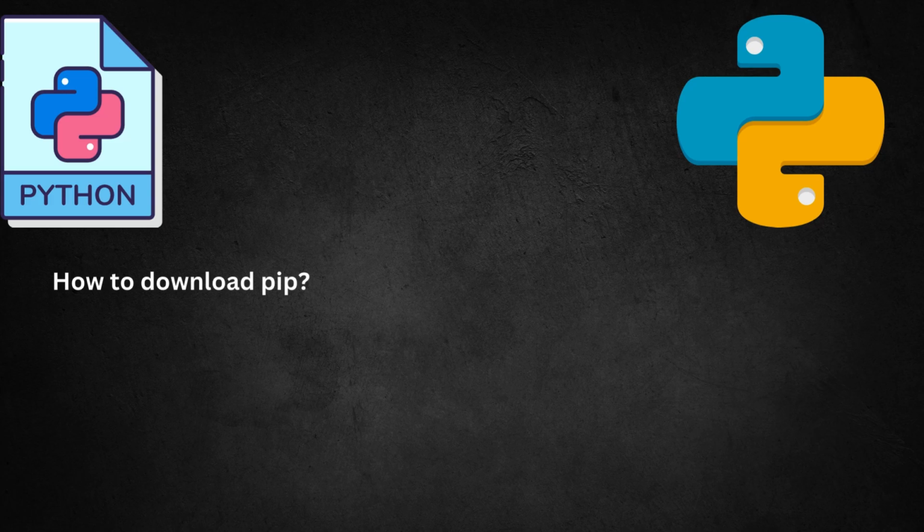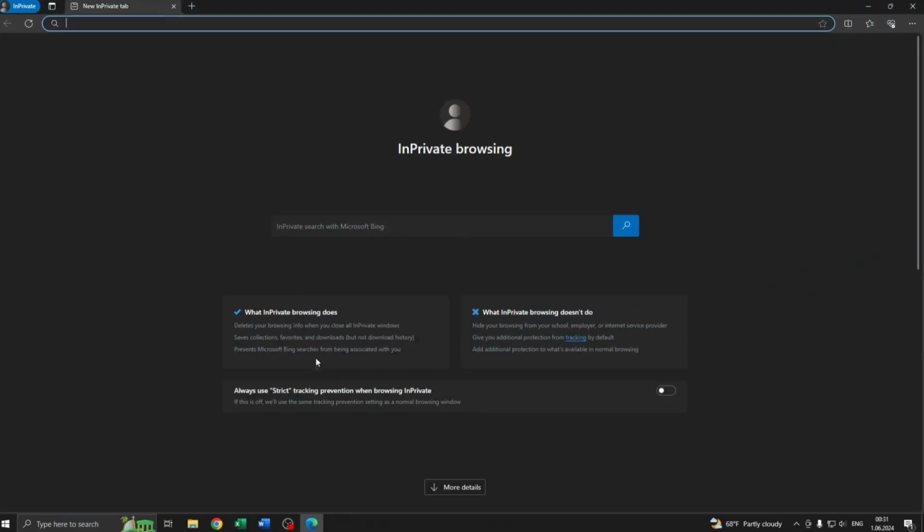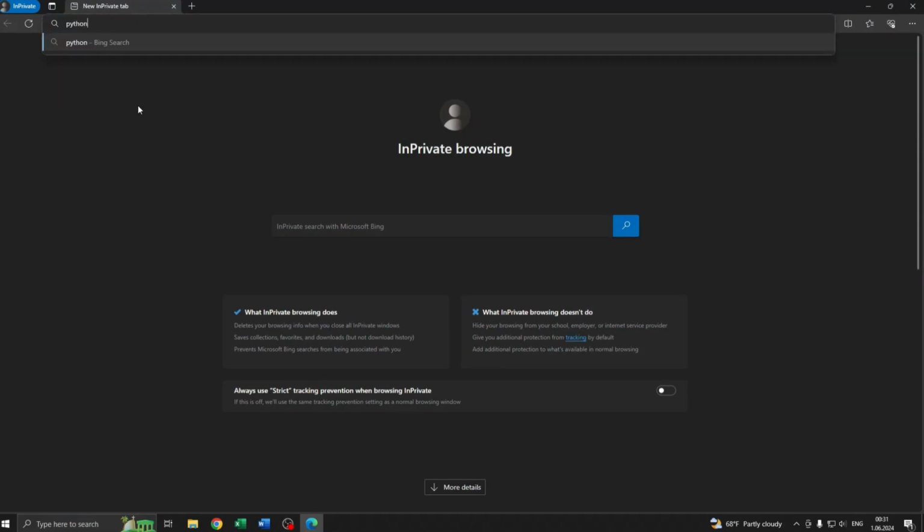Prerequisites before installing pip: ensure you have Python installed on your system. Pip comes bundled with Python versions 3.4 and later, but if you need to install or upgrade it, follow these steps. Visit the official Python website at python.org.